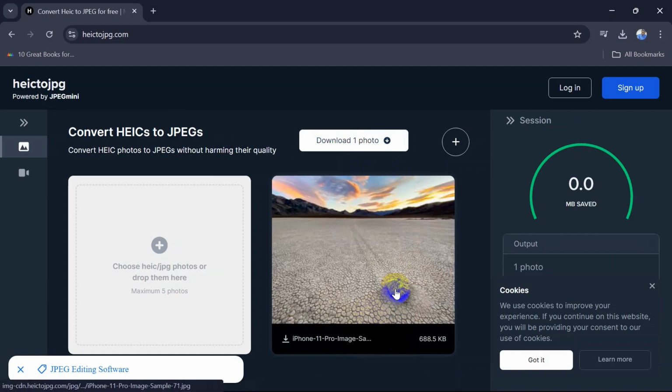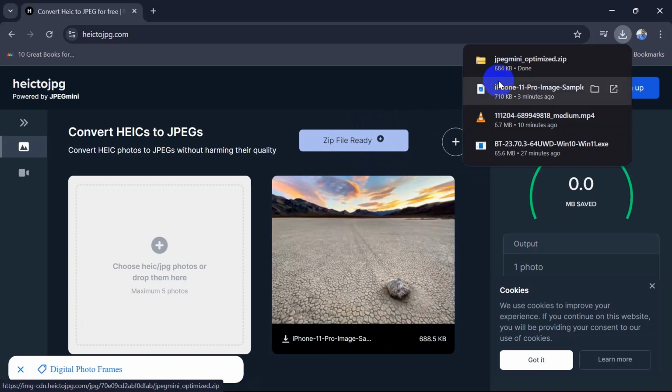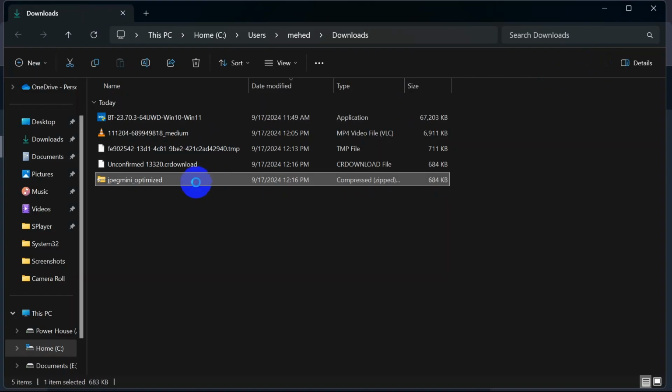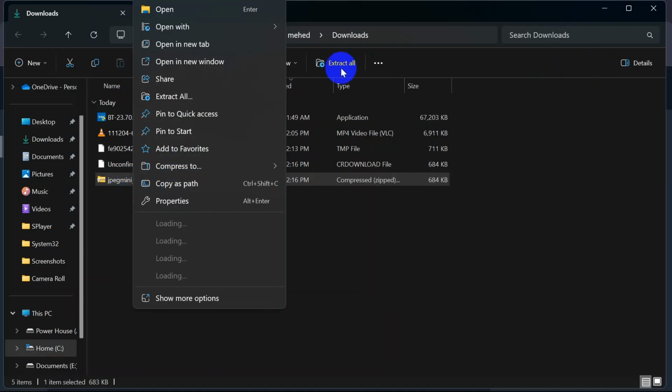And you can see after optimizing this photo, you will get an option called download photo. So click on that, and you can see they're saying that your zip file is ready and your photo is downloaded over here. So click on this folder icon, and they are giving you this in a JPG file format.